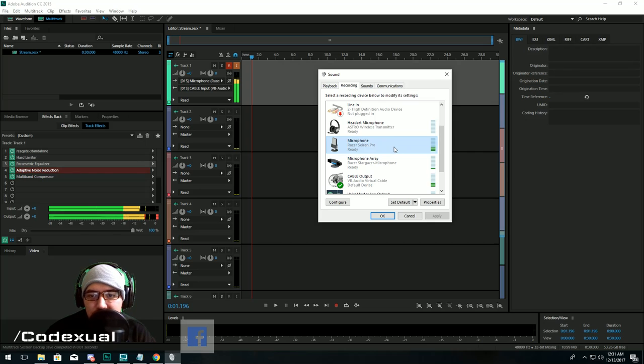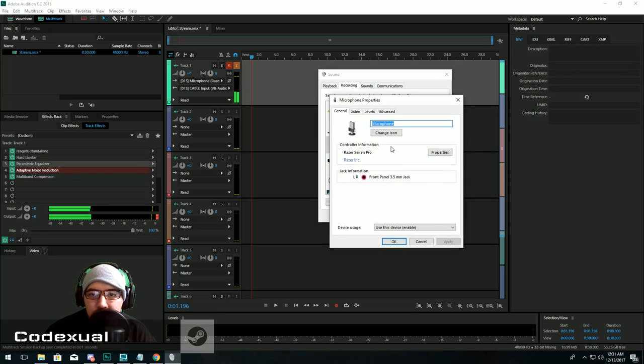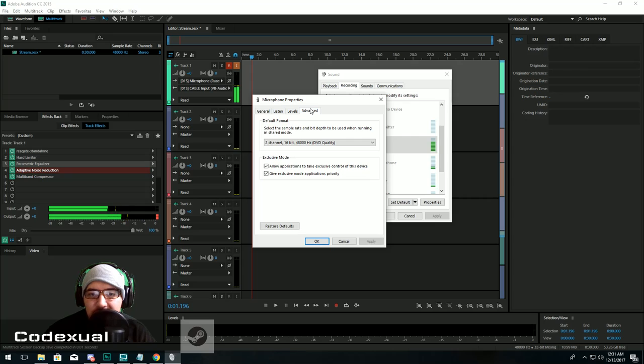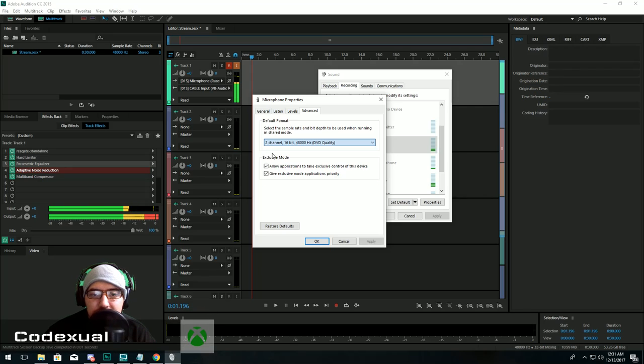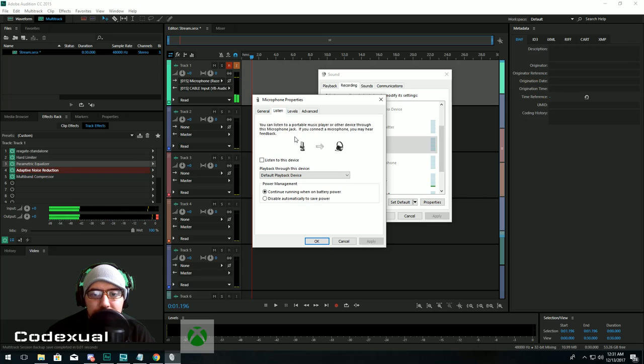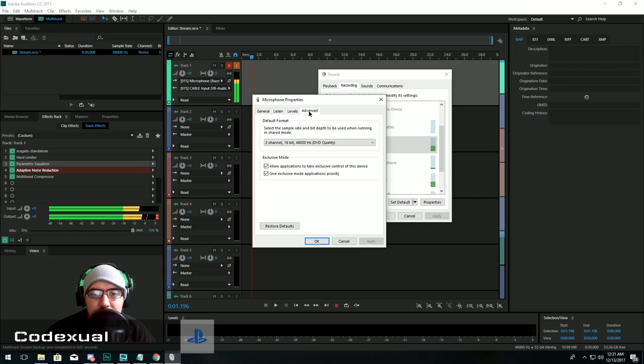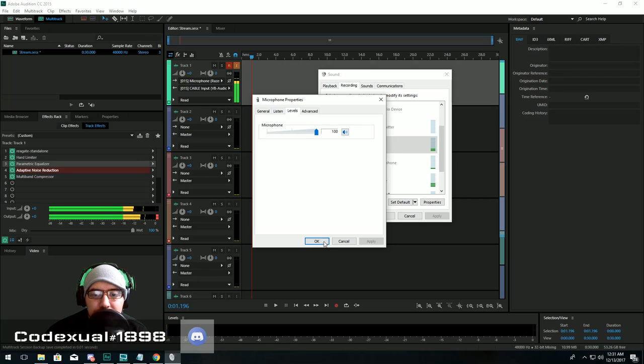So mine is the Razer Siren Pro. Click Properties. Go towards the Advanced tab. Make sure it's selected on 2-channel 16-bit 48000 hertz DVD quality. So it's going to be right there. And you're going to select your levels, make sure it's at 100. These are the only two that you need to worry about. So, 2-channel 16-bit 48000 hertz DVD quality. Then make sure that's at 100, hit okay.